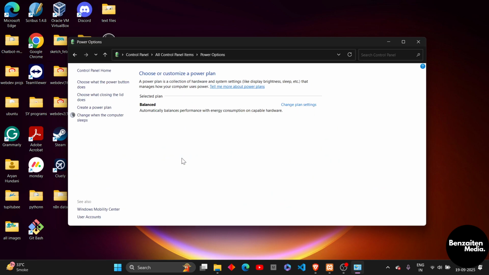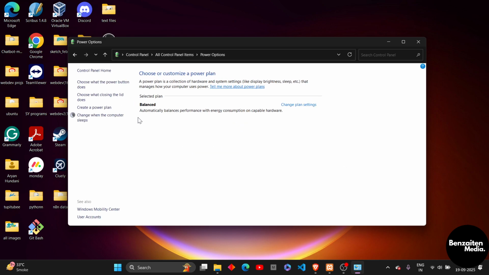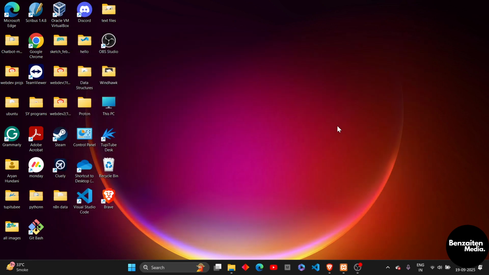After clicking on power options, here you need to make sure that the plan settings of the power option is at the maximum. And here, as you can see, this is balanced. Here you will see the option of performance or maximum. So just simply choose that, and after that, your PC or laptop will start running fast.